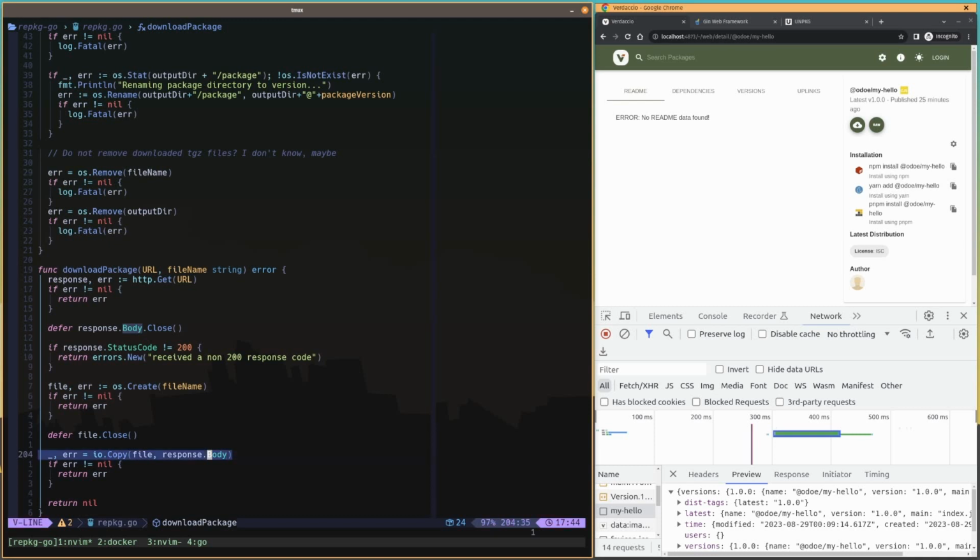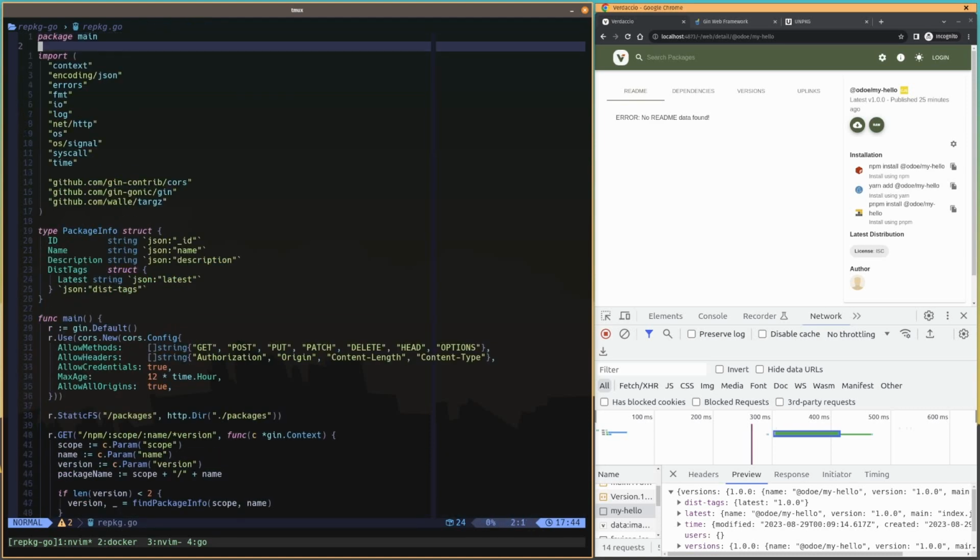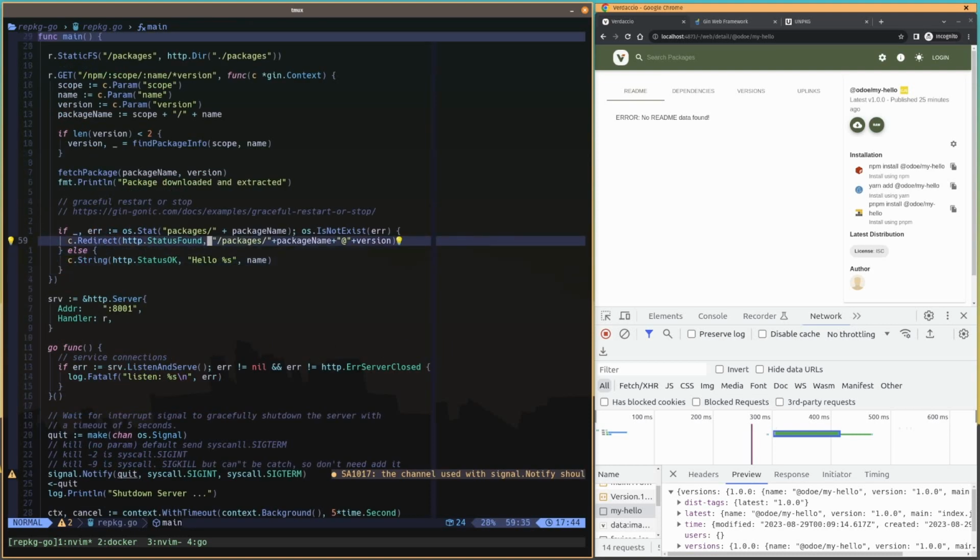And then I'm going to copy the response body into the file that I set up, right? And that's it. That's all I need to do at that point. So let's come back over here. I keep losing my spot. That's okay. So now I fetch the package, meaning I download it. The package has been downloaded and extracted.